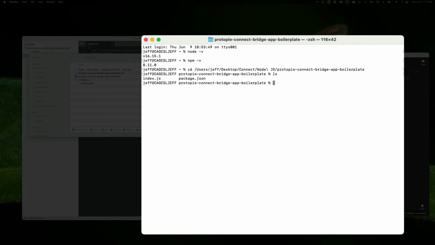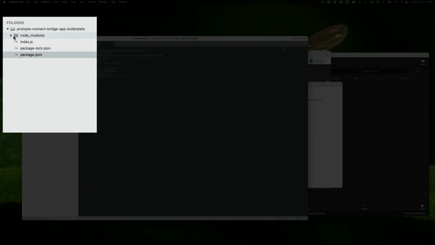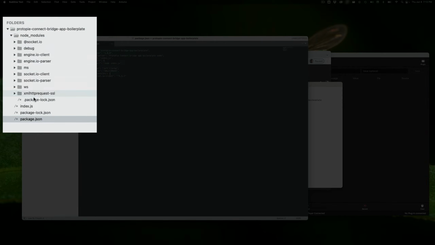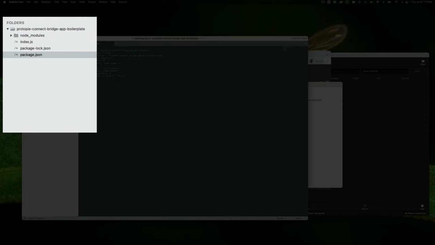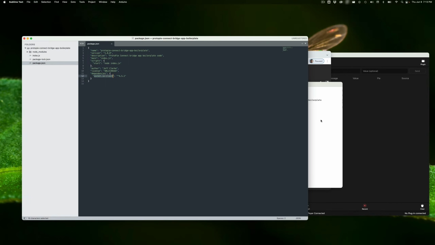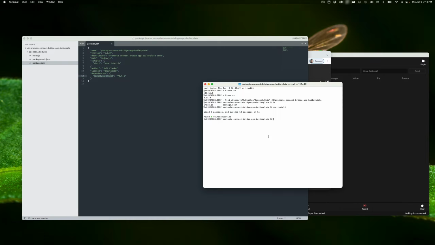On Windows, you would type dir. That's the equivalent of ls. So I know I'm in the right place. I need to install the dependencies, and we do that with this command, npm install. And there we go. And you'll see I have a new folder over here called node_modules, and this is everything that was required to support the Socket.io client. Now this app is ready to run.